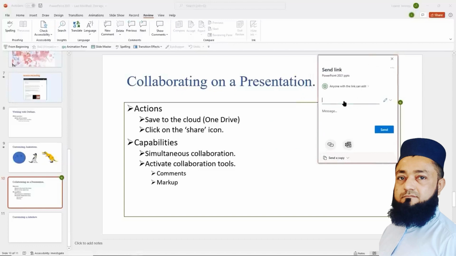I can enter someone's email right here. And once I enter their email, I can specify what type of access they can have, so they can edit the document, or they can only view the document here as well. I can send a message to them if I want to, saying, hey, I shared a file with you. Or I can go ahead and get a shareable link that I want to use.